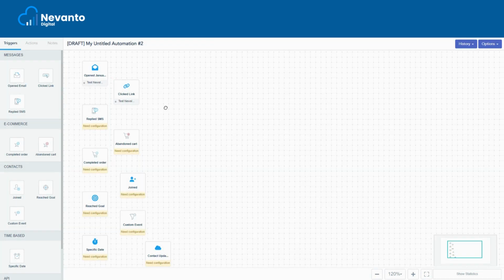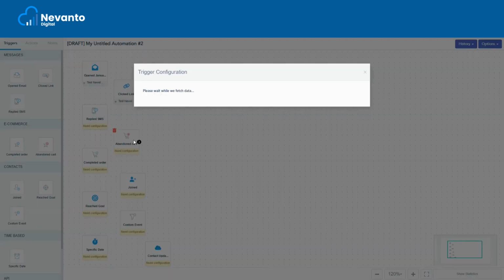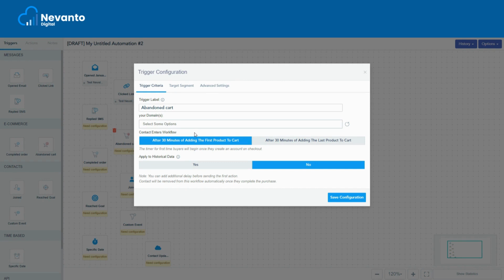So next is abandoned cart. Again, very similar. We have our target segmentation up at the top here that we have gone through. You can change your label, so you could have maybe abandoned cart January if there was a certain campaign you were running in January for this, or whatever you wish to change it to. So before I go into it, let me just explain how it exactly works.